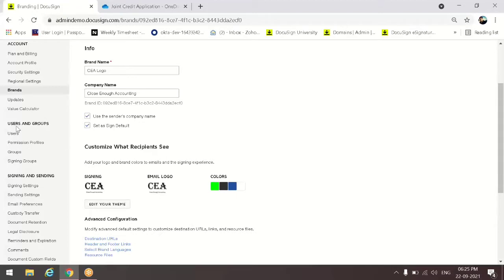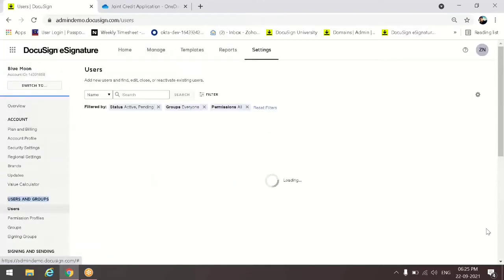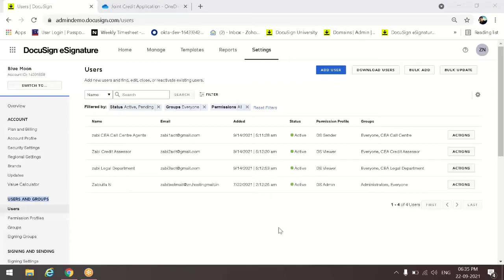Later, let us go for users. You can go here for users and groups. Under users and groups, click on users. Here you can see in users I have created 4 users. This is the administrative one, and here I have created CA call center agent, CA credit assessor and legal department.